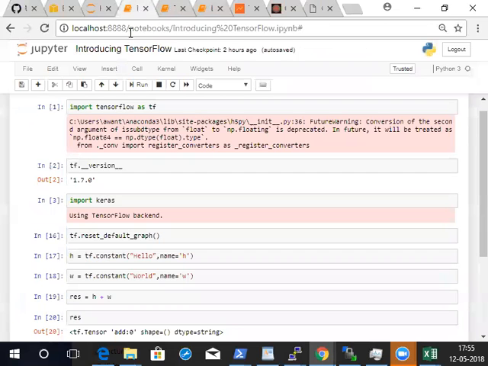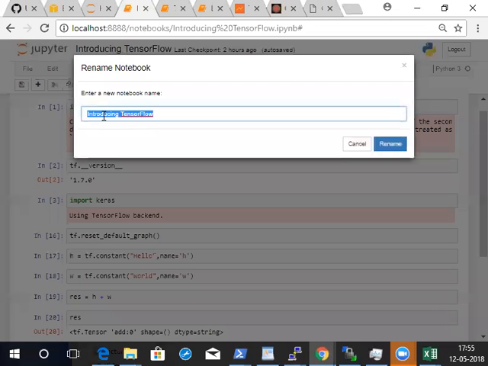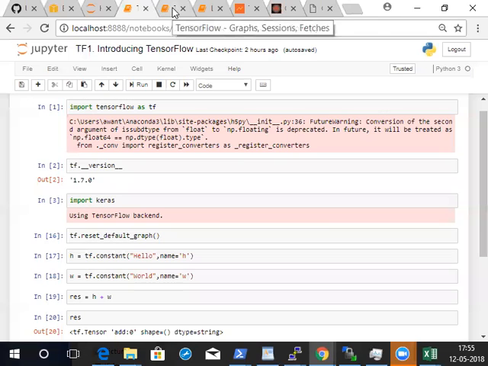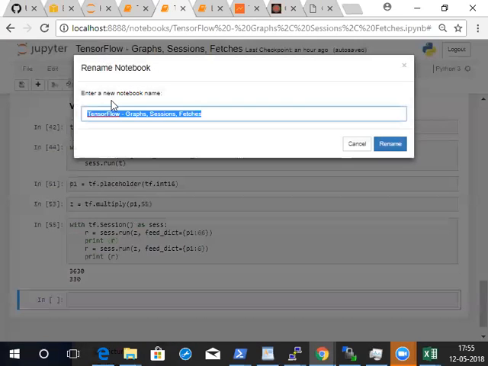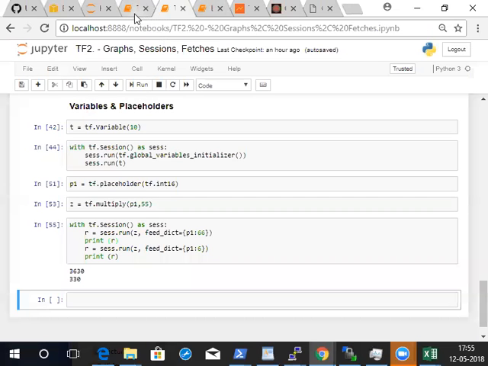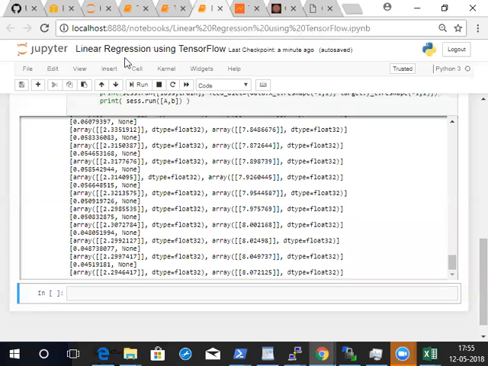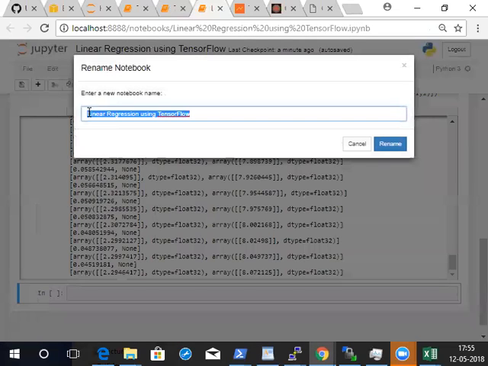Three files we had, right? I'll just name it. One part. Just one second, let me upload it because there are a lot of files. TF3.